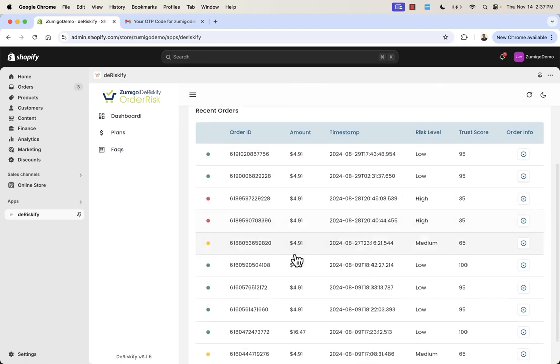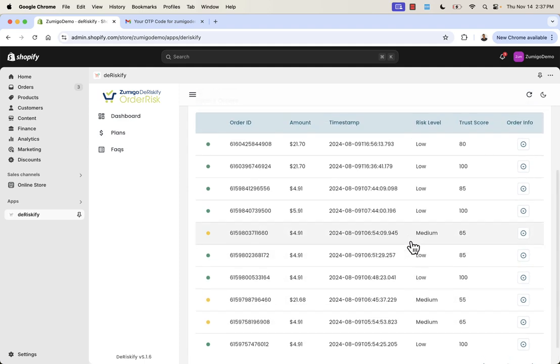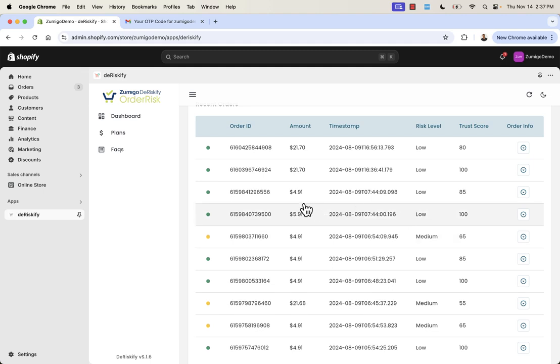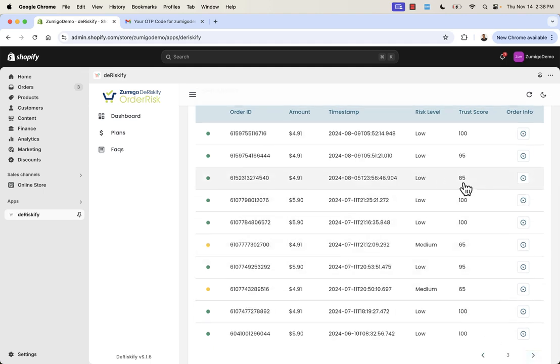And you see we have over here, obviously, a 100 trust score. Well, nothing needed to be done here. This isn't going to slow down your fulfillment. This is all going to happen automatically. So you don't need to worry about the green orders. They're just going to go through, right? There's no risk there. You see 100, 95, 85, right? These are low risk orders. There's no slowdown in fulfillment.